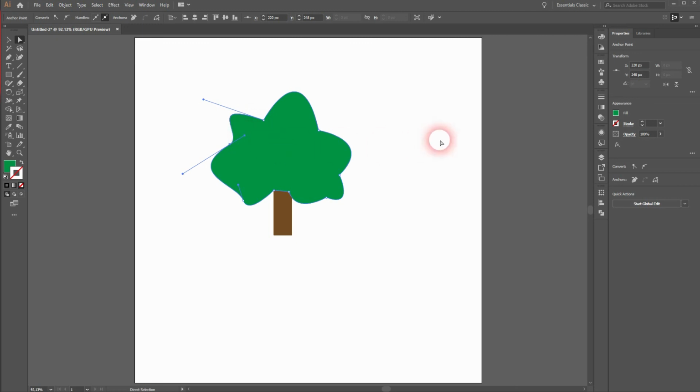Use this example once again to just get a feel for it. You can even click on a path section and drag the path around. And these are the basics of the pen tool.